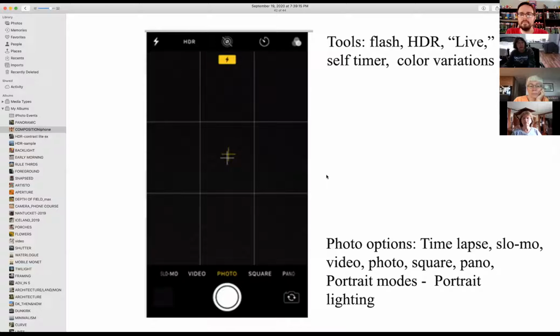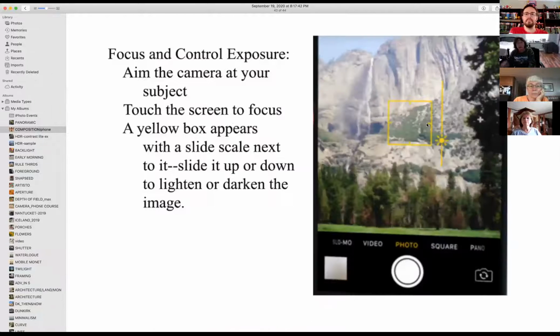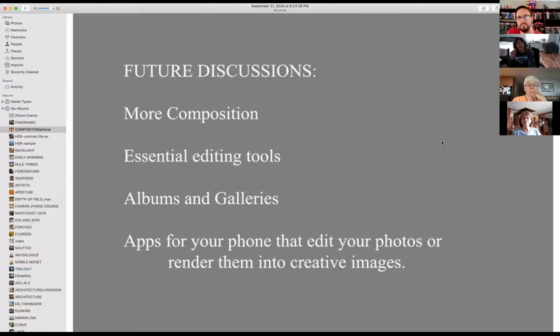And this is where we touched our screen, the yellow box appeared with that slider, and you can control how lighter or darker you create your scene to appear before you take the photo. And again, hold your camera, your phone camera as securely as you can.